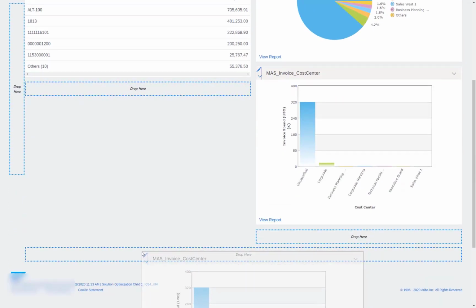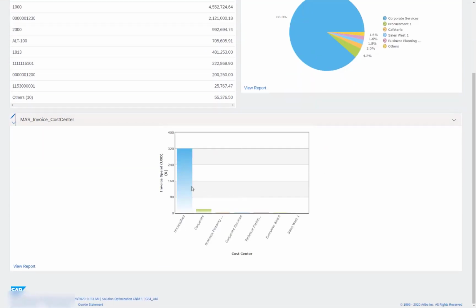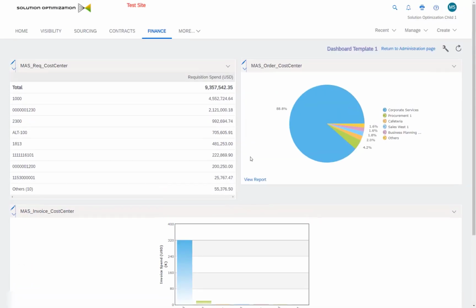And I'm going to drag this last one down so that it's full width down here. And so pretty quickly I can create a dashboard for my finance individuals, and they'd be limited to whatever data they can see. But I can see my pending requisitions by cost center, my orders by cost center here. As well, I can see an actual invoice spend. These could all be charts, obviously, whatever you need them to be.